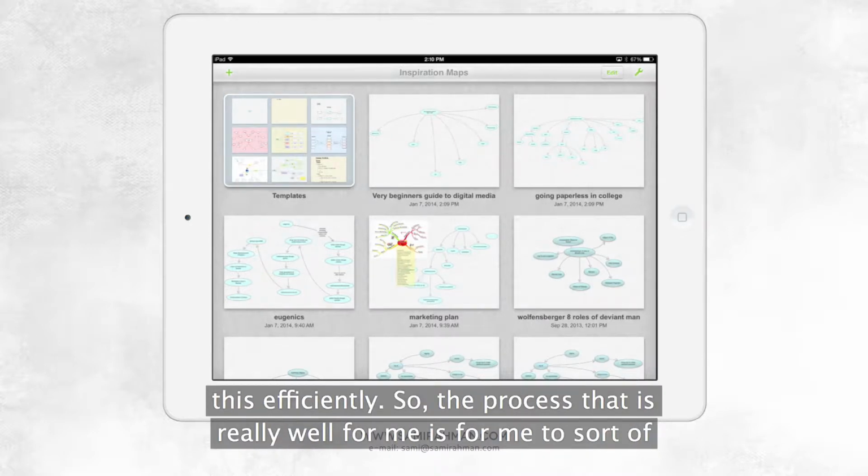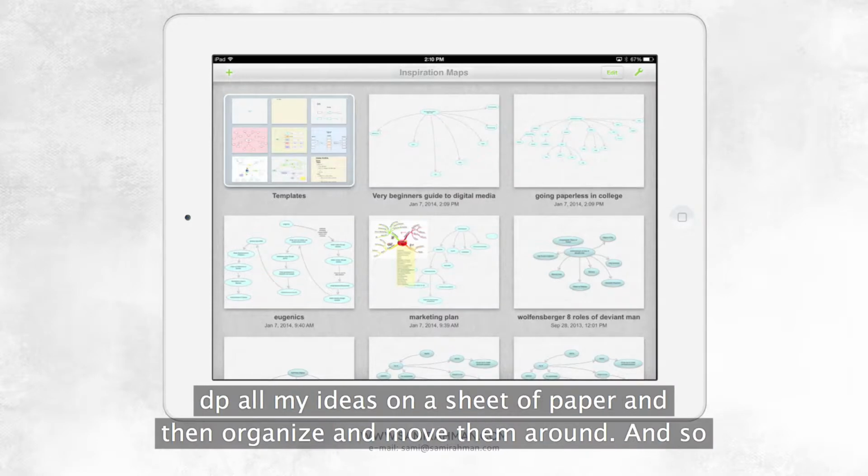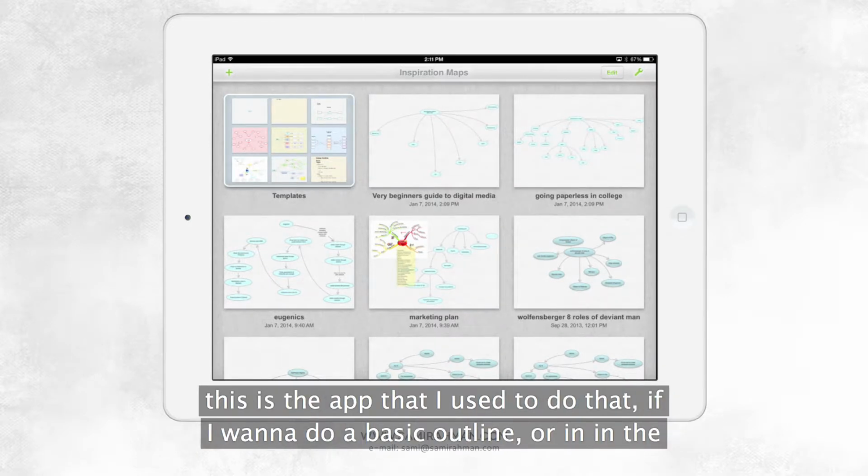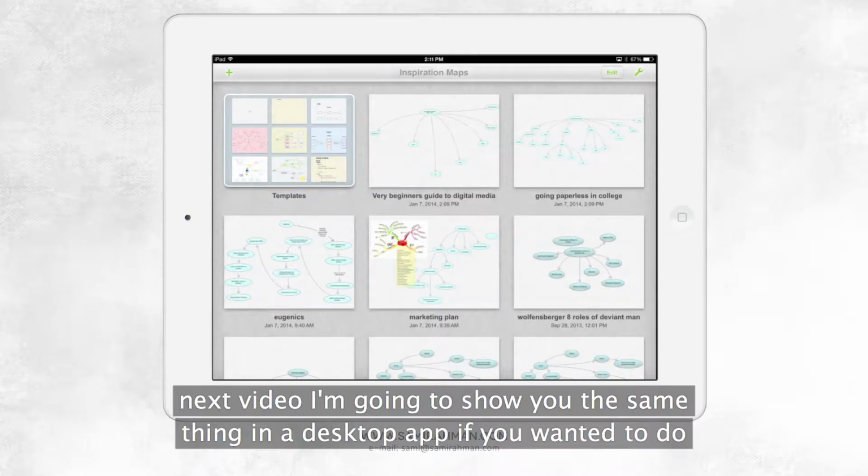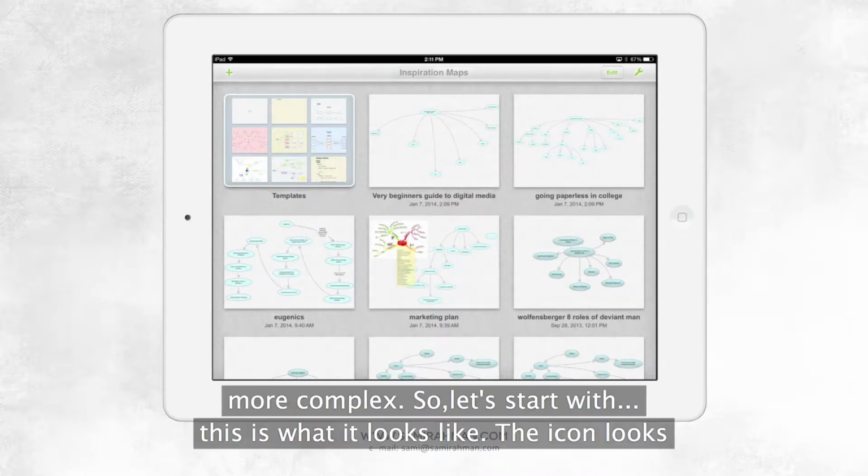So the process that works really well for me is to dump all my ideas on a sheet of paper and then organize them and move them around. And so this is the app that I use to do that. If I want to do a basic outline, I use this. In the next video, I'll show you how to do the same thing on the desktop app if I want to do something more complex.